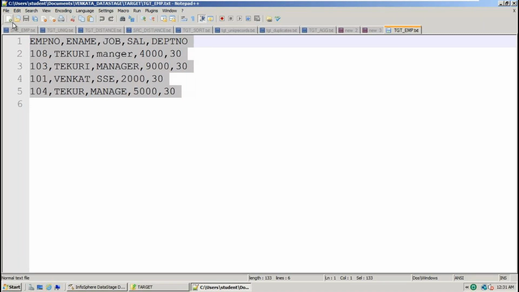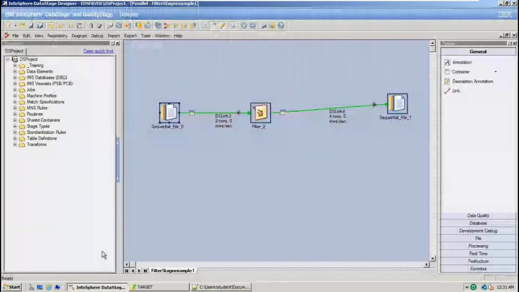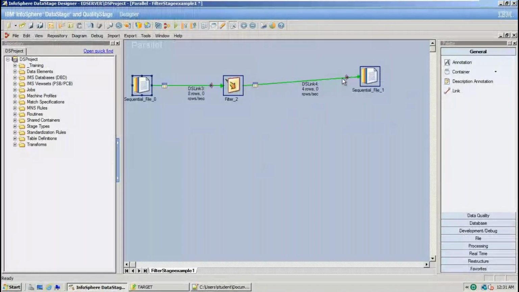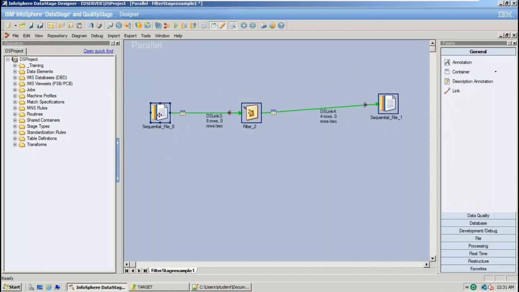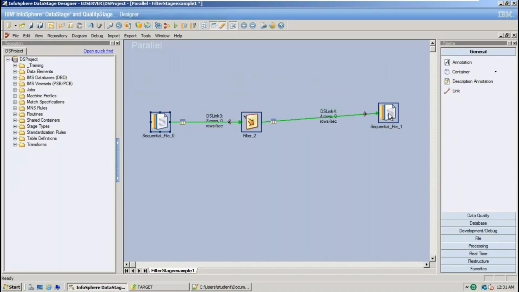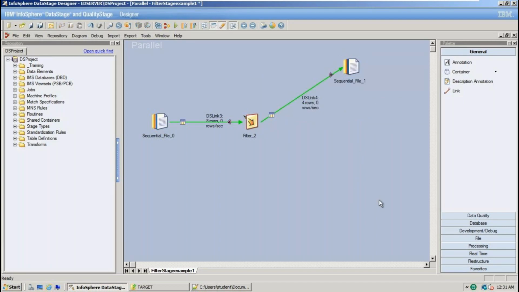I'm getting only DPT number 30. The remaining records I want to reject into another file. I'm reading one file and loading into another file. My condition is matching, so 4 records are loading into the target. Now the remaining 4 rejected records I want to write to another text file. Which stage do I have to use? For that, the sequential file stage.